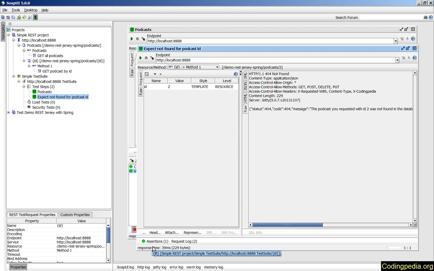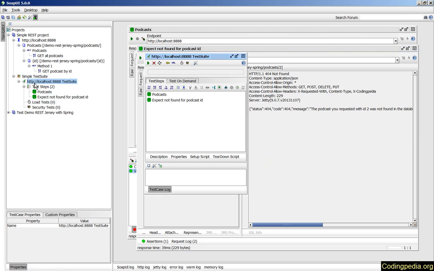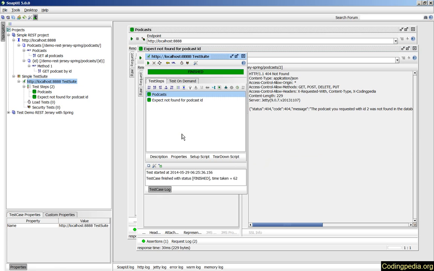Okay, and the assertion is valid, and the test suite, if I execute it again, it works pretty fast and it validates both the requests. So I think that's pretty much for the first part. Now I'm going to present you a more advanced REST SoapUI test suite.